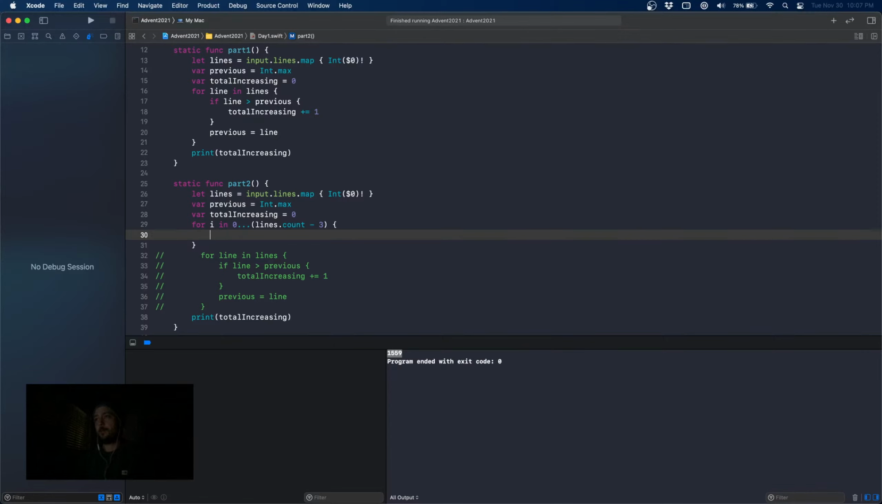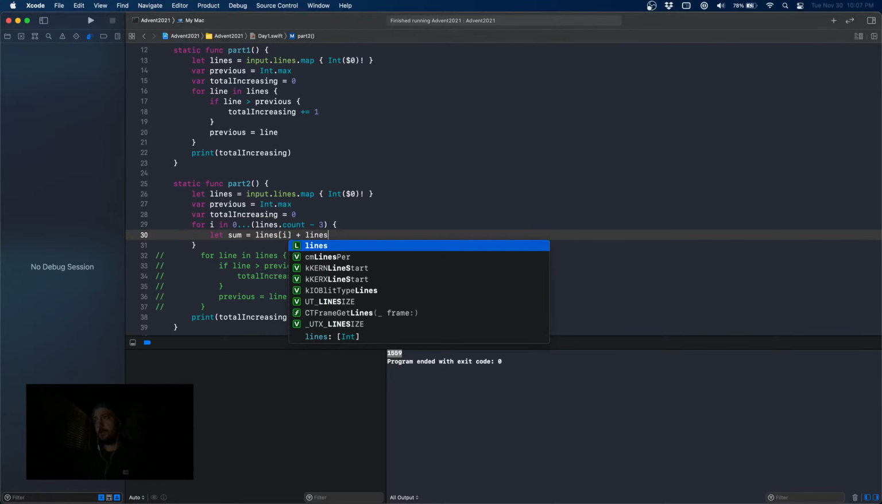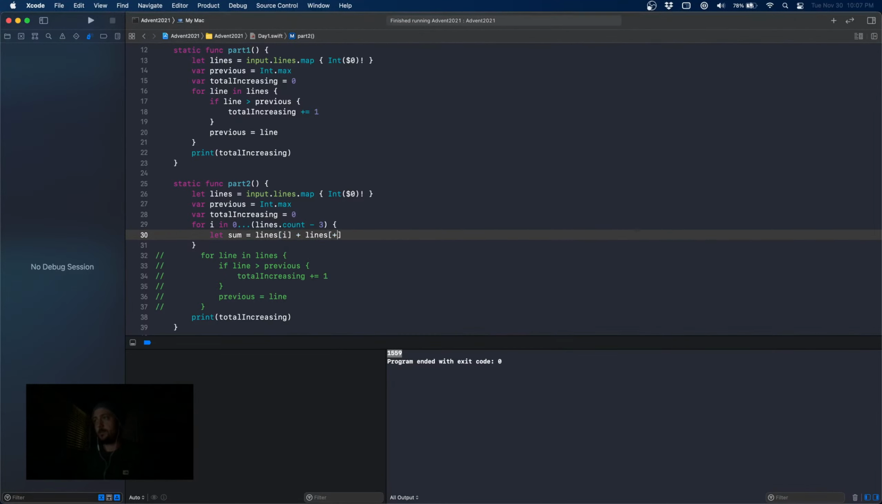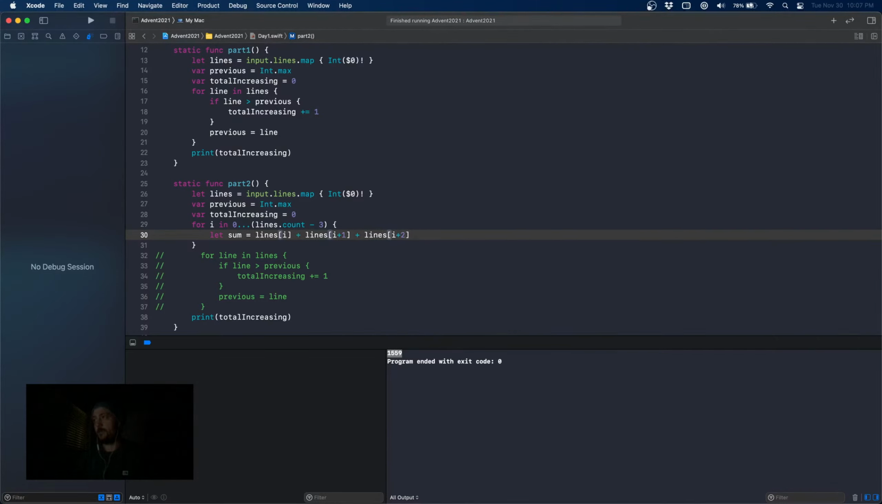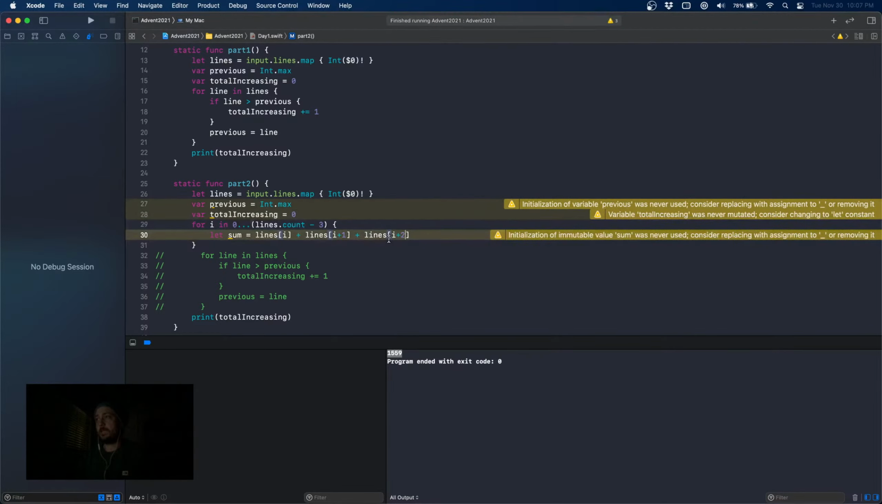And then we're going to say value, sum maybe, is lines sub i plus lines sub i plus 1 plus lines sub i plus 2. So this will be the 0th, the first, and the second item, and then it moves along.